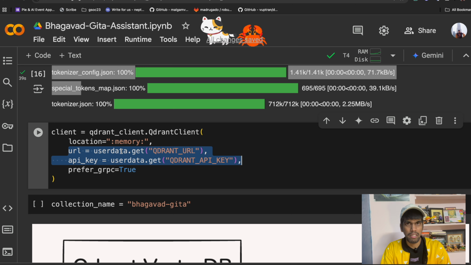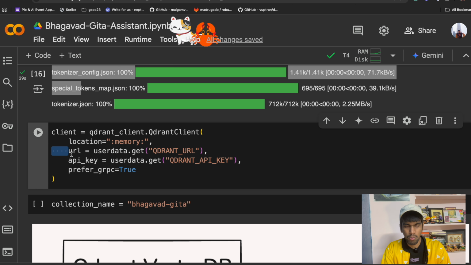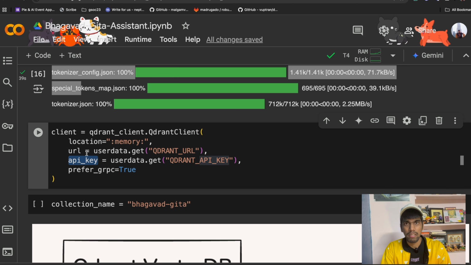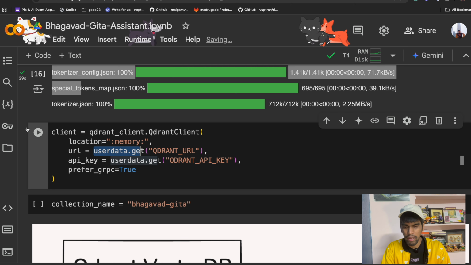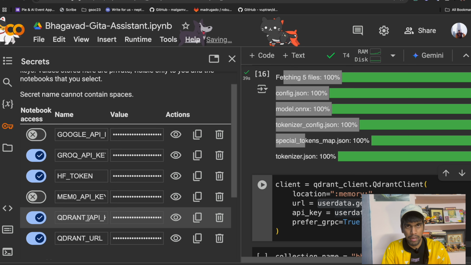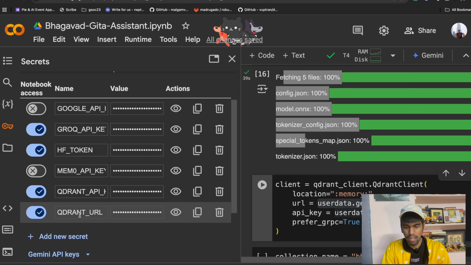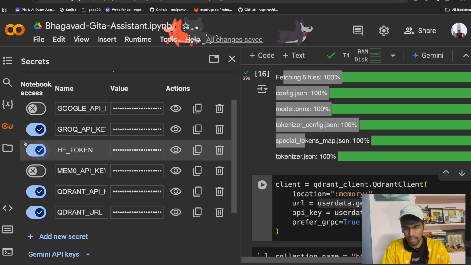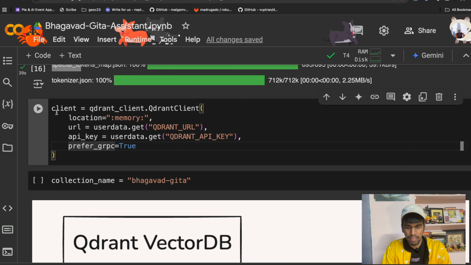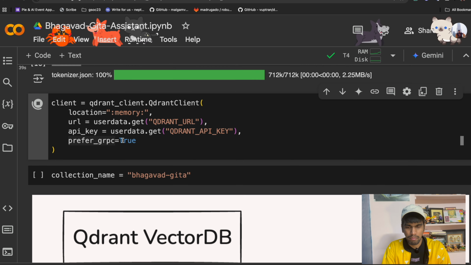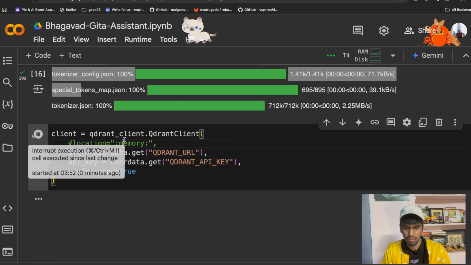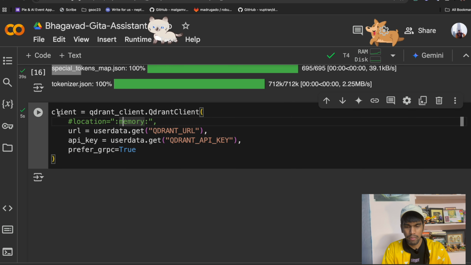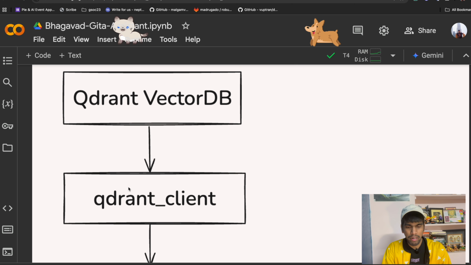Rather, we'll be using the cloud itself, where you have the URL as well as the API key. Just like the Groq API key, I have already defined it with userdata.get, where I already have the Qdrant API key as well as the Qdrant URL. I'll just reuse my own API keys and I'll run this cell. Okay, I just have to comment this part, I didn't comment it out. And now it will create the client, and we have already created the client.